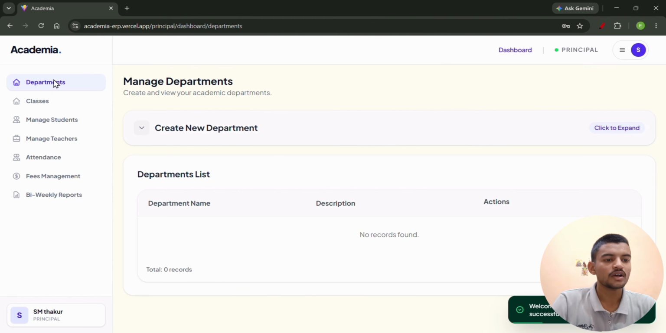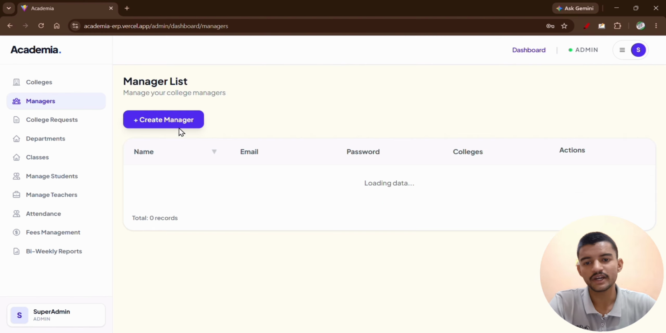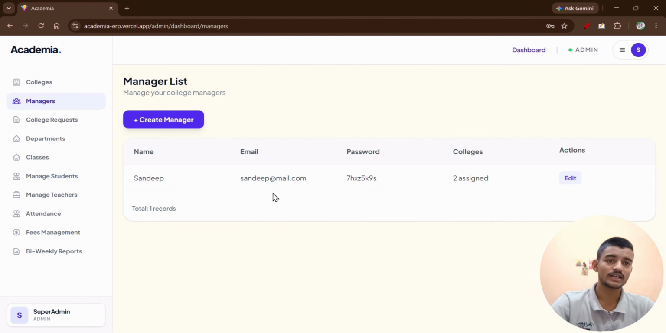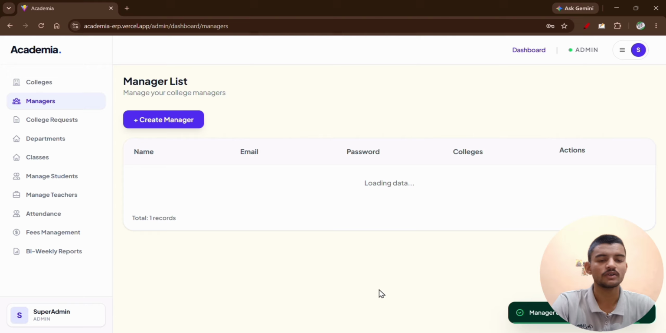So here is the dashboard for the principal, the dashboard for the admin, and we can even create managers. Let's suppose there are 100 plus colleges on one platform and one admin cannot manage all the colleges. So I have created a manager and we can assign colleges to the manager. Currently there is Sandeep, with 2 colleges assigned. So let's assign SM University, LN City, so the selected 3 colleges.